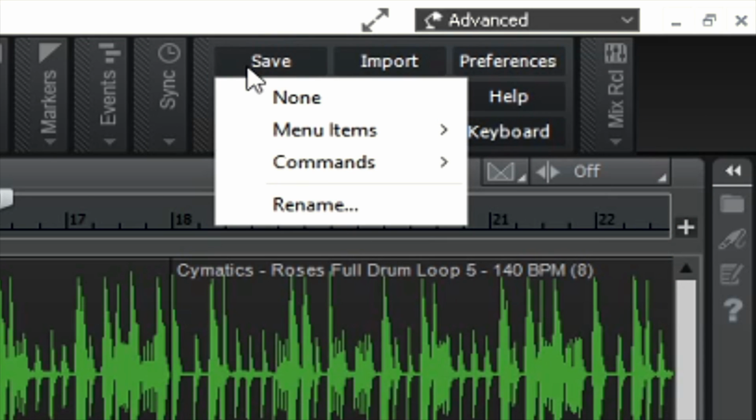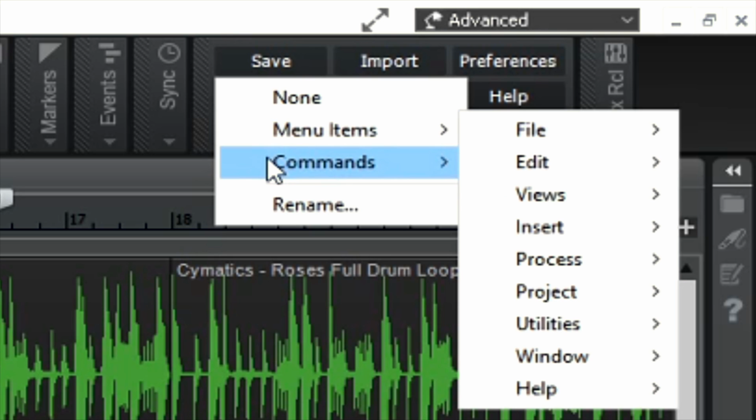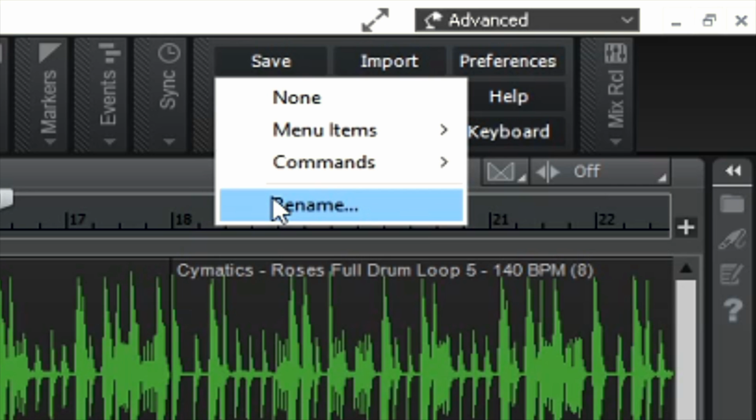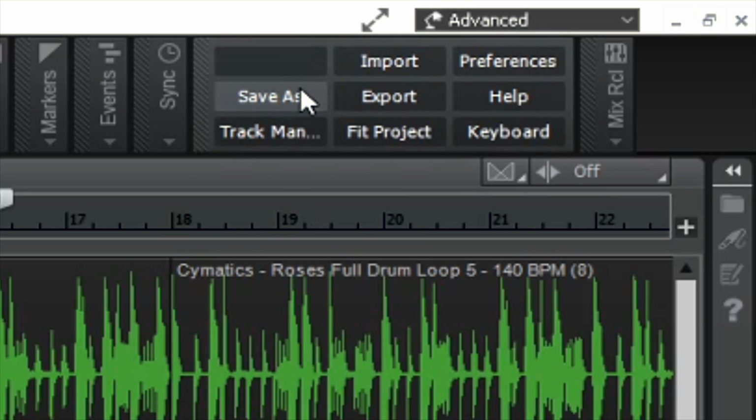By right-clicking, if I was to select none, it would clear the button assignment. Menu items would allow me to assign any of Cakewalk by BandLab's main menu commands. And the command section would allow me to assign any of Cakewalk by BandLab's commands that is exposed as a key binding. Rename will let me do exactly what it says, rename the button. To assign a button, simply right-click a button, point to the menu items or commands, and then select the desired command. If you would like to clear the button assignment, simply right-click and select None.